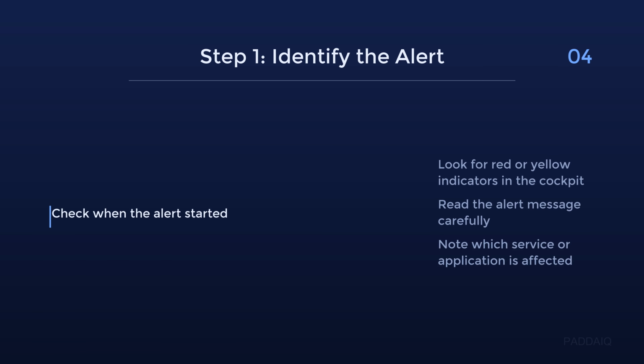Check when the alert started. This means looking at the exact date and time the alert was first triggered in your system. For example, if a performance alert began at 2:00 p.m., you know to review system activities around that specific time. Pinpointing this moment is crucial for effective troubleshooting.